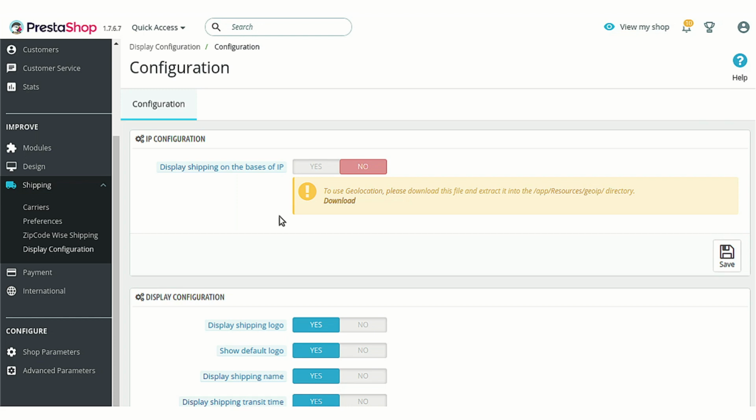I'll show you that list on the front end later in the video, but for now let's see each of the options and their significance in the configuration settings. This was all about display shipping on the basis of IP. If you enable this option, then the customer's IP or the visitor's IP will be tracked and carriers available to deliver the product will be shown. In case you disable it, then only the tracking on the basis of the saved address will function.